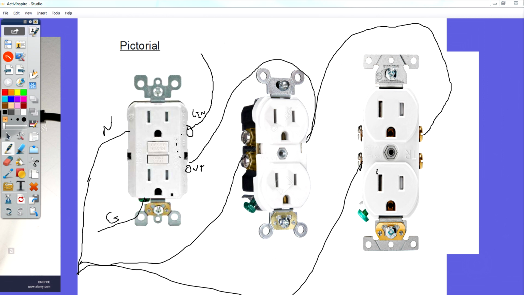What do they call that? How are these outlets wired to the first outlet? We would call them wired how? They are wired in series. In series, correct. Series means one after the other, so that power has to come in this one, and then it goes out this to these two.